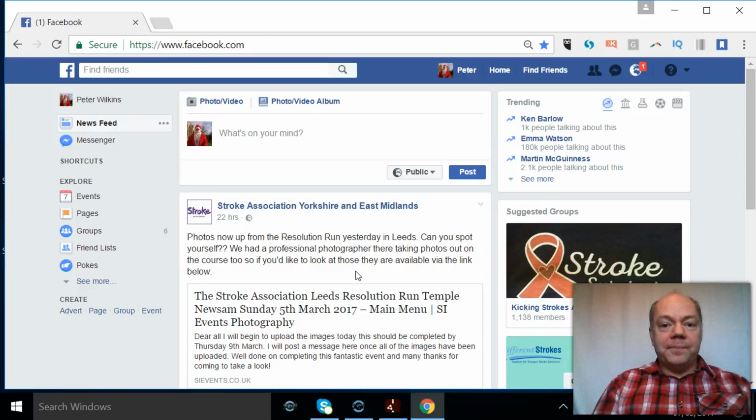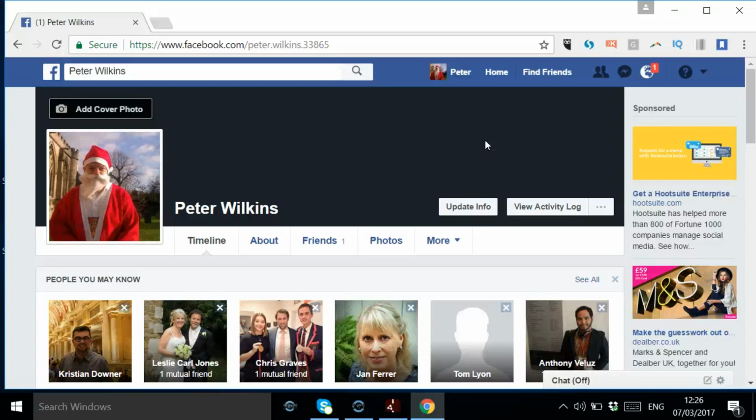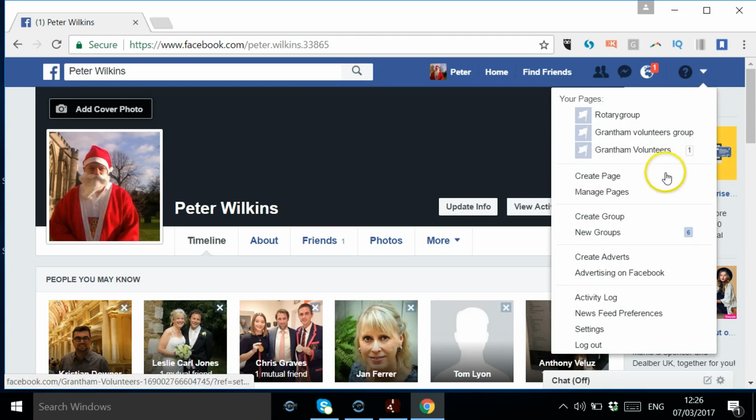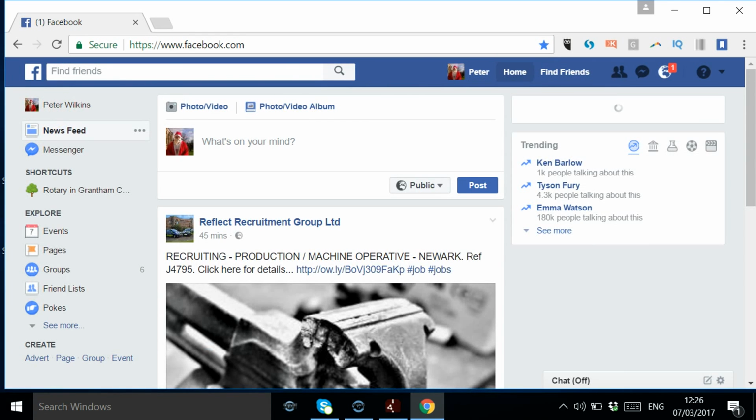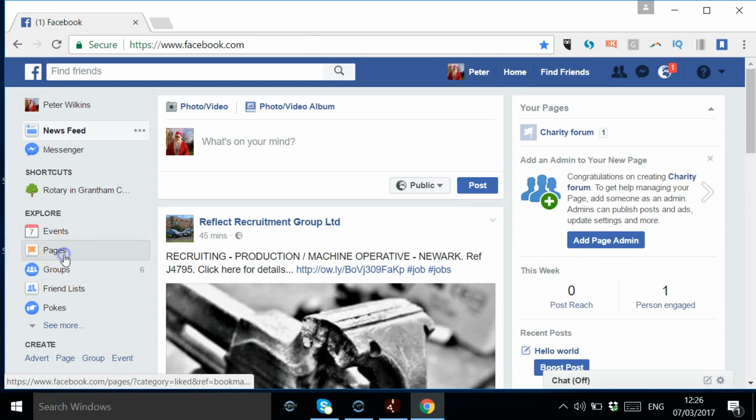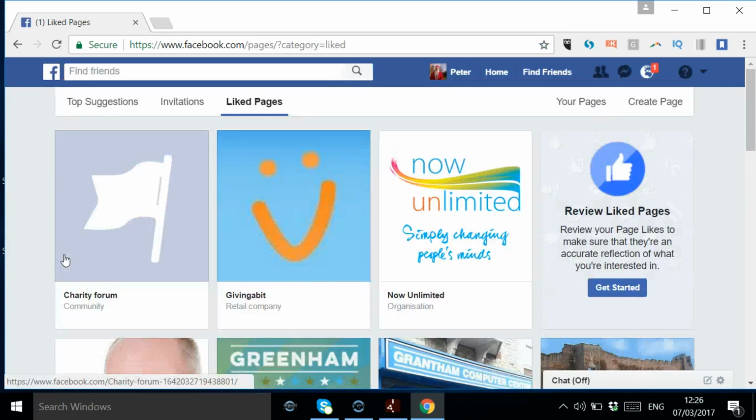Here we go. Okay, so the first thing to note is that you have to be signed in as a Facebook personal account, a personal profile, in order to be able to create a page. So I've done that. I can now either go to the drop down here and say create page, or if I click on home, down the left hand side I'll see the option pages. So I'll click there. This shows me pages that I've previously liked, so that means I can see some of those updates in my news feed.